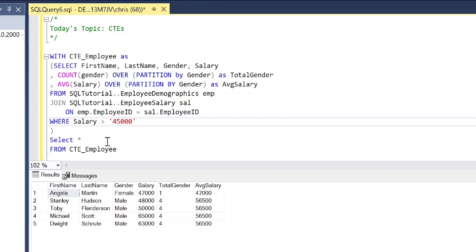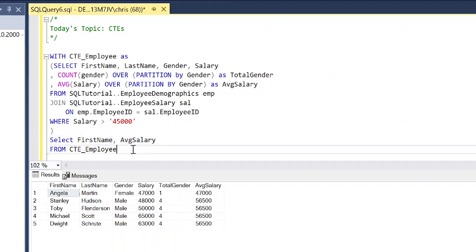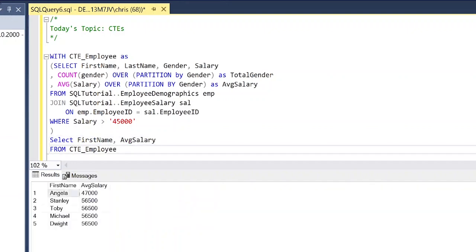Now we don't have to do the SELECT *. We can just do FirstName and let's do AvgSalary. And when we run this, we'll just get those two columns, and we don't have to go through and actually write this out each time. It's just in this CTE for us. So it does all the heavy lifting within the CTE, and then we can just query off of what we want.